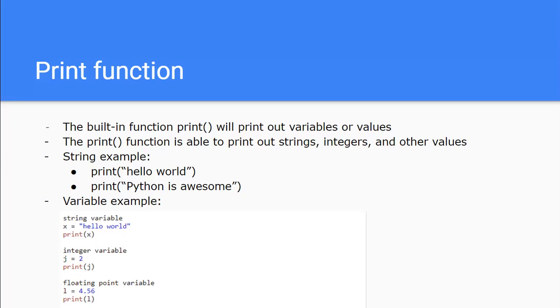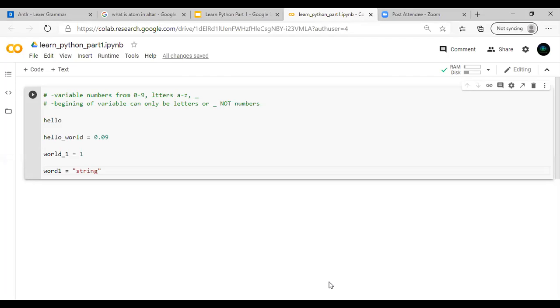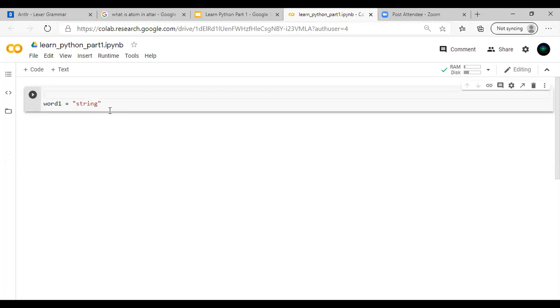All of them have the format: you put print and then the parentheses. If you just want to simply print out a string, you put in the quotations and whatever you want to print out. If it's an integer, you put down the integer in the parentheses. If it's a floating point, put the floating point in the parentheses. And if it's a variable, put the variable in the parentheses. I'll give more examples.